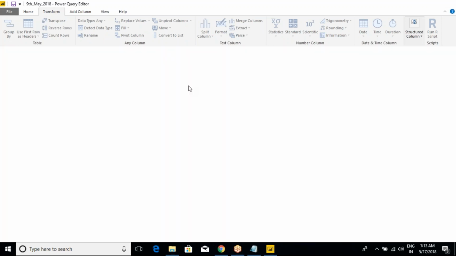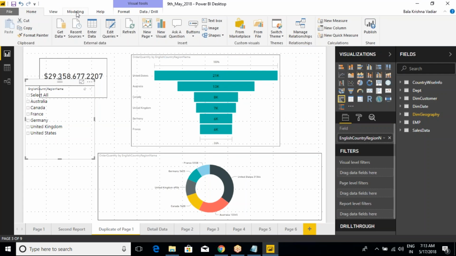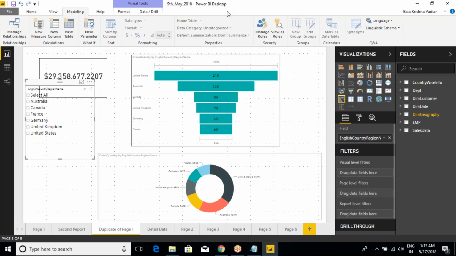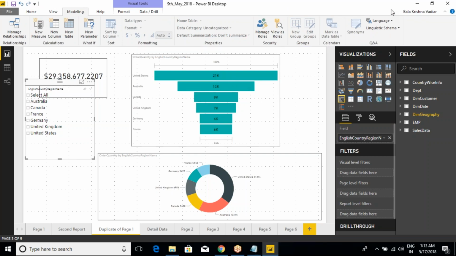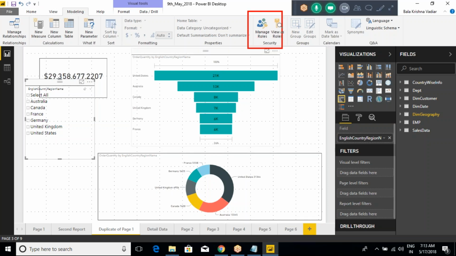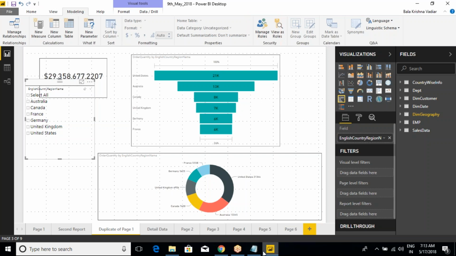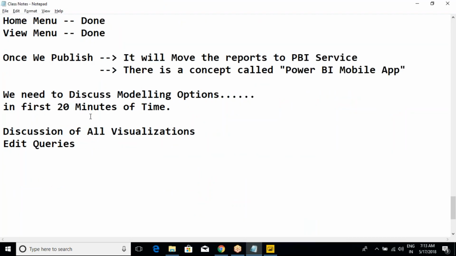Okay. So the next topic, there are two important topics here, called manage roles or view as a role. So what is manage roles or view as a role? After these two topics, we are going to start with all the visualizations.